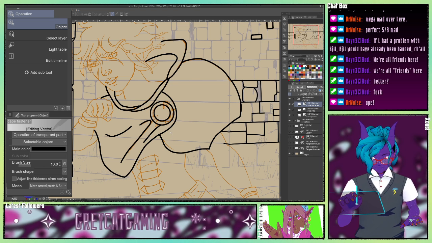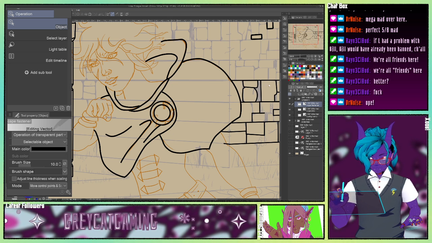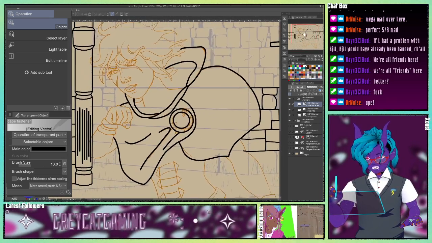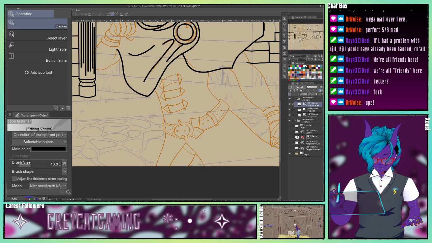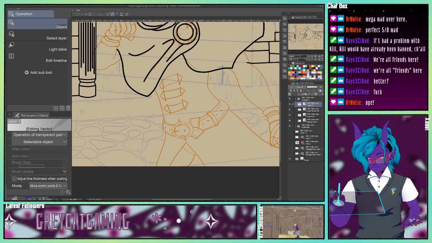There. That is the circle tool. We've got another one down there, so we'll do that again. This one's an ellipse, so new vector layer.